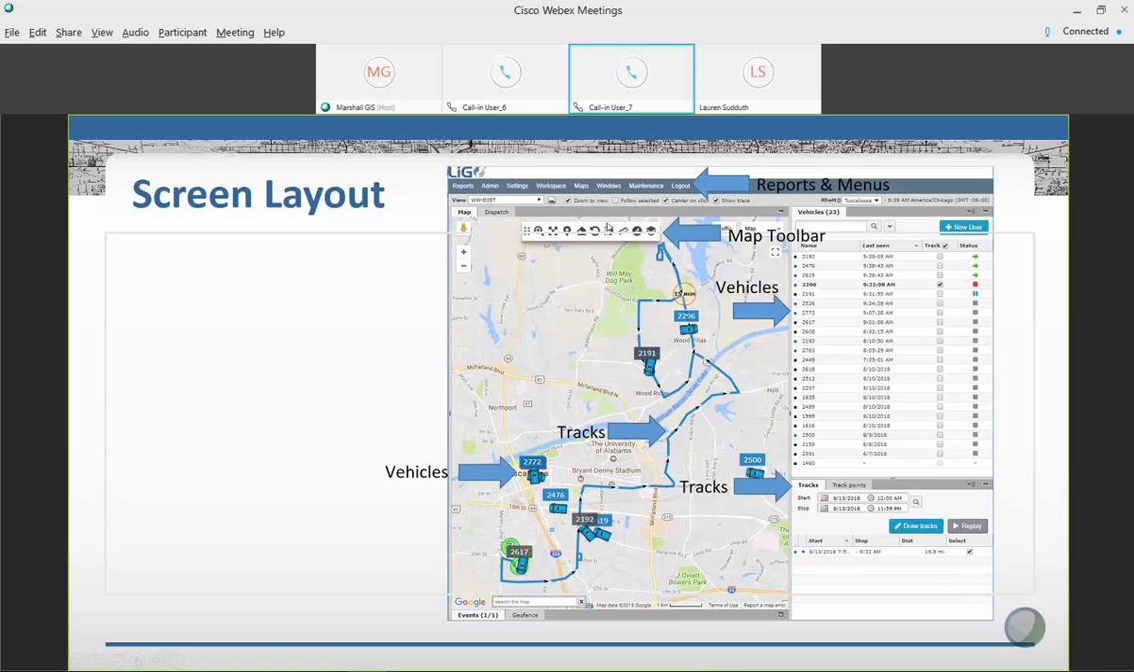And then there's also a map toolbar that allows you to interact with the map, zooming in, zooming out. We're going to cover that in a little bit more detail here in a minute.